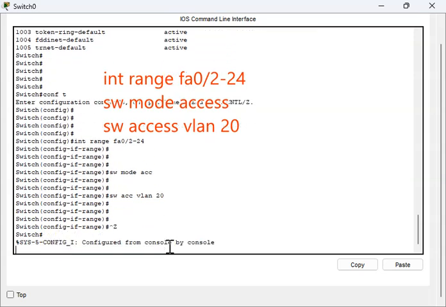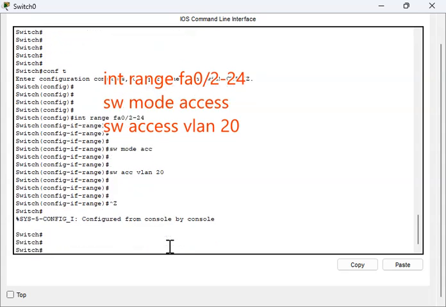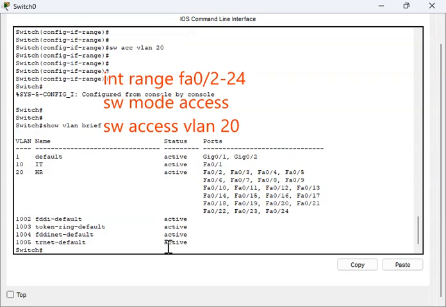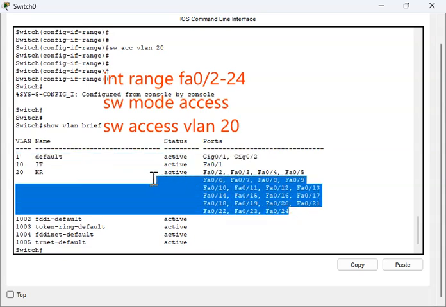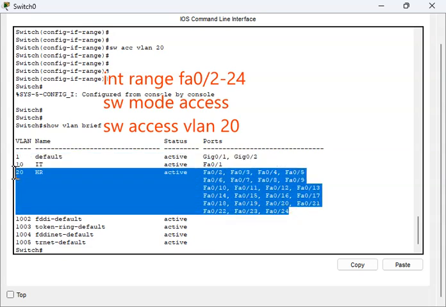So if I go back, it's show vlan brief. I want you to look at this. Now under VLAN 1 we are left with gigabit Ethernet 0/1 and 0/2. Then in VLAN 1 we have the fast Ethernet 1. Then the rest of the ports are under VLAN 20. So those are the steps that you need.